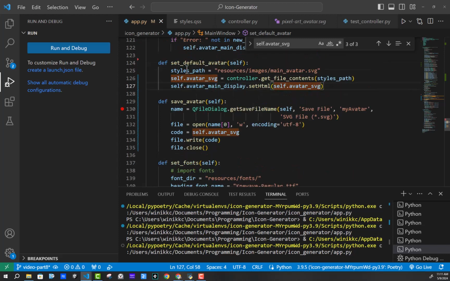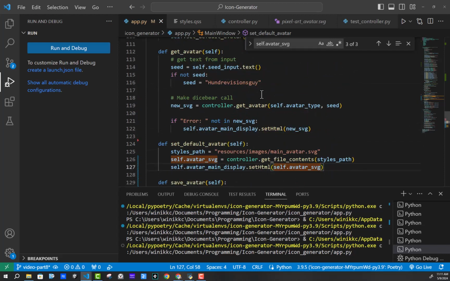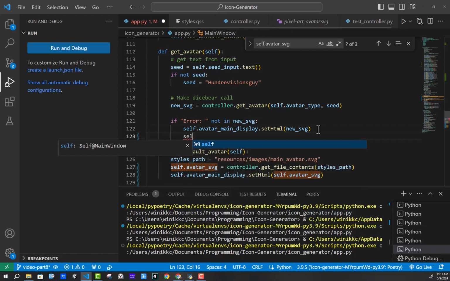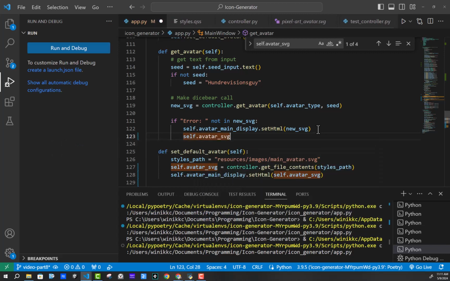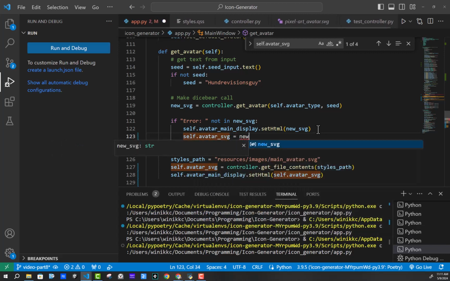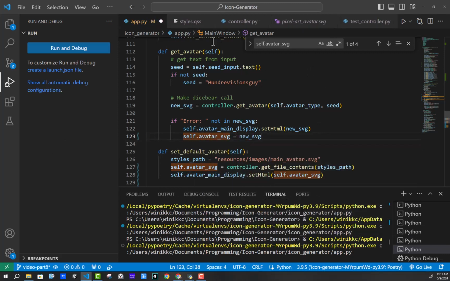And that is on the set default avatar. Okay, so we need to find out when else we're getting file contents. That would probably be in get avatar. We have that new SVG, controller.getAvatar. And if that is not an SVG, well, let's go ahead and save self.avatar SVG to the new SVG. And now let's see if that fixes it.